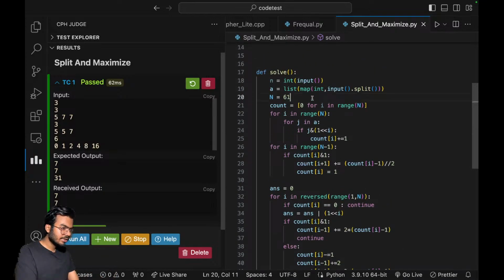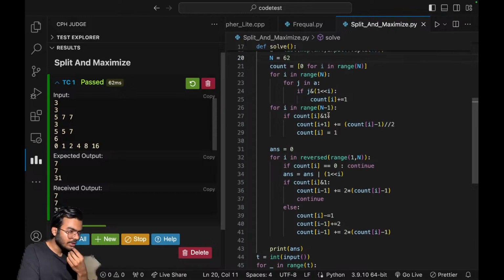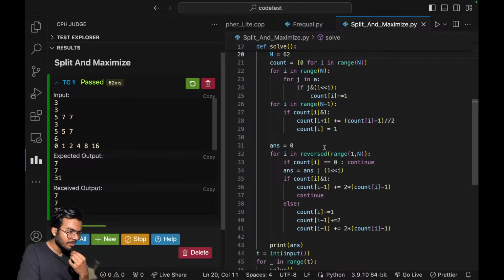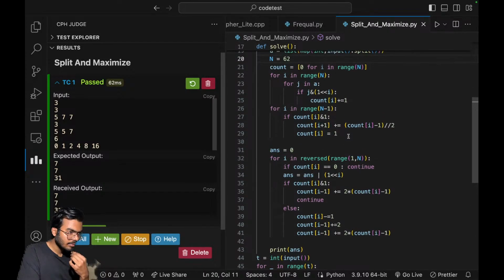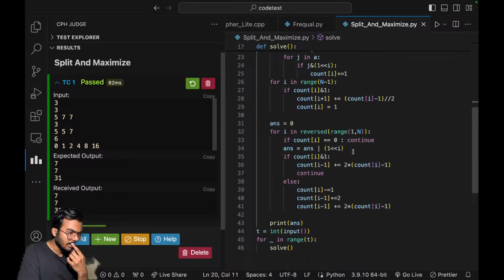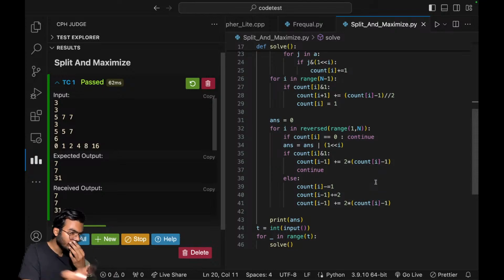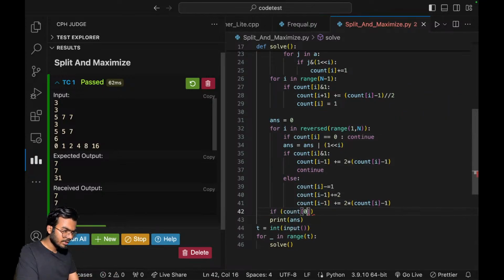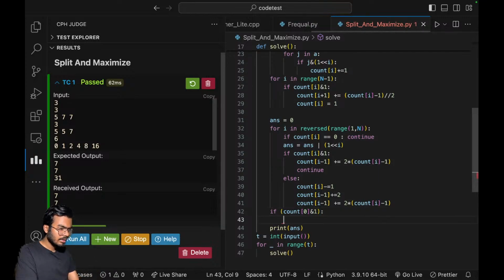Now I can do this whole thing again in this fashion. For safety purposes, I will go till 2 to the power 62. Now I am doing this in the reverse order, and at last I should check count of 0 and 1. Answer is equal to answer or 1.